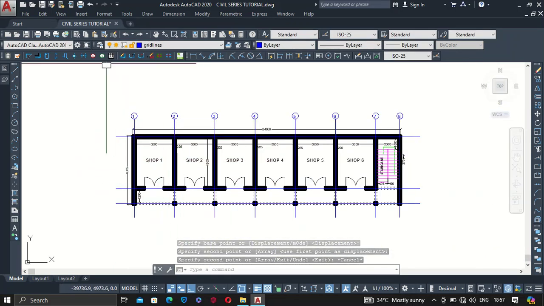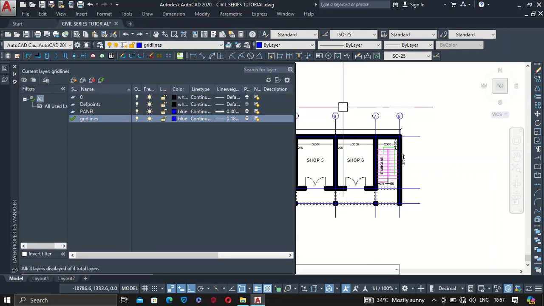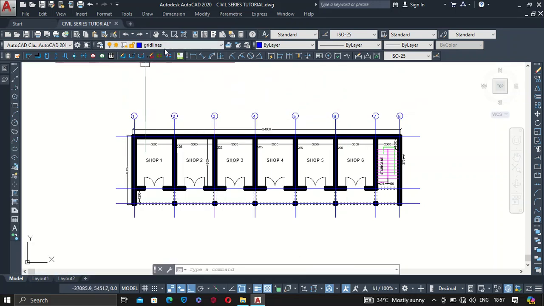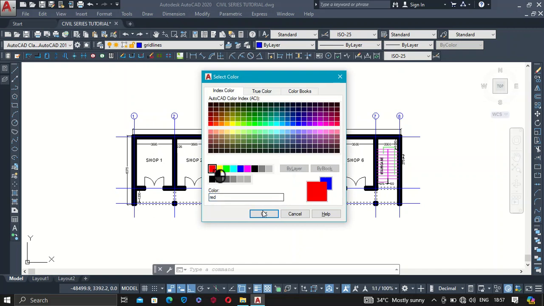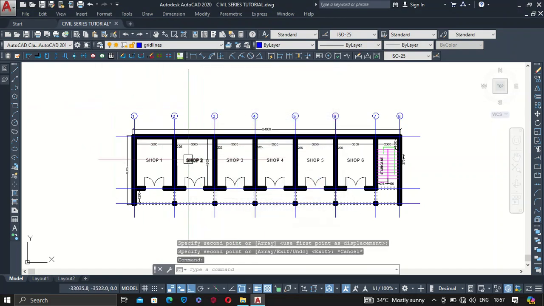The next one is to go back to the layer property manager. I have it already here. Now create a new layer called panel. This is going to help you. I have it already, but I'm going to change the color to red. Then this has been done.